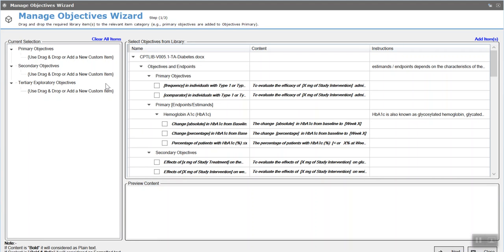After launching the Objectives and Endpoints wizard, Step 1 allows the user to add, delete, and reorder the objectives. As in previous versions of the ECPT, users can select from content existing in libraries or enter custom content. Available library content is displayed in the right-hand library selection pane of the wizard.